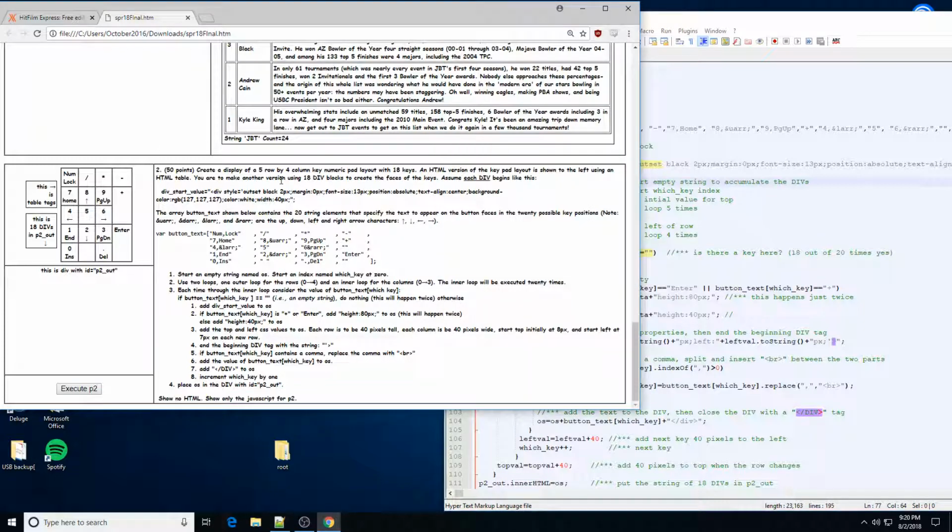Question 2 asks you to create a display of a 5-row by 4-column key numeric pad layout with 18 keys. An HTML version of the key pad layout is shown to the left using an HTML table. So he's talking about this picture right here. This is the HTML version of this key layout. You are to make another version using 18 div blocks to create the faces of the key. Assume each div block begins like this. So div start value equals the div tag with a bunch of CSS attributes he already has pre-made for you.